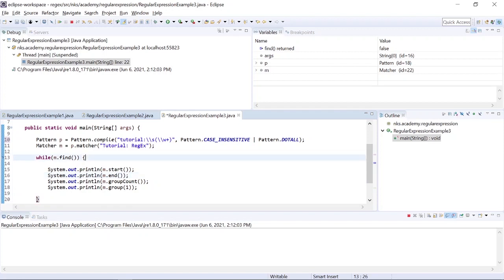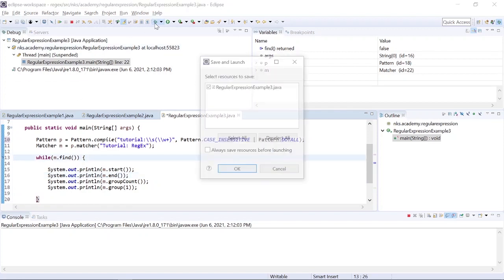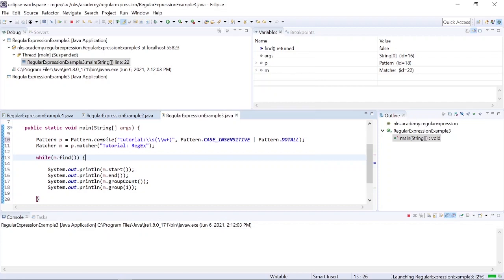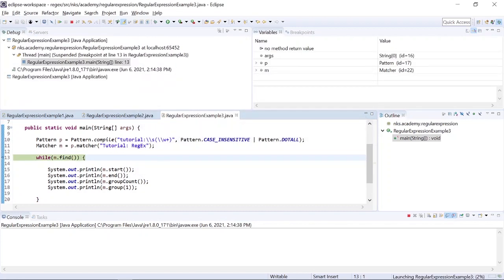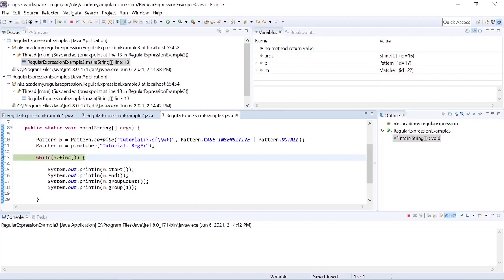Okay, now let's run this code. I will run it in the debug mode. I will restart it. Now we can see when I'm doing m.find, it is matching and it is printing the first index as 0 and end as 15, group count as 1 and the group as regex.